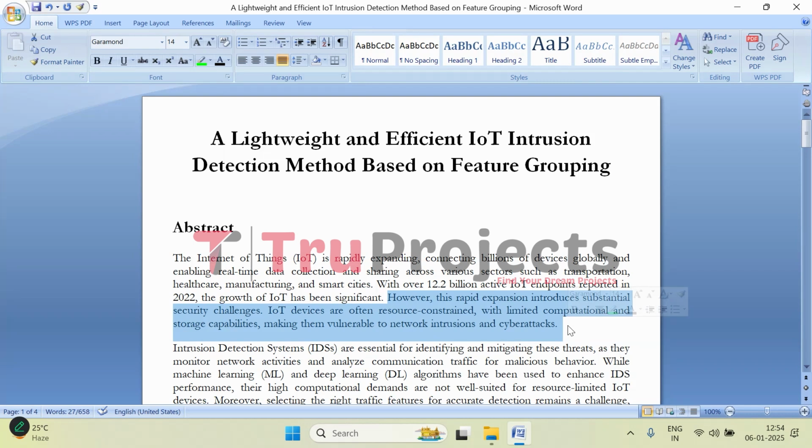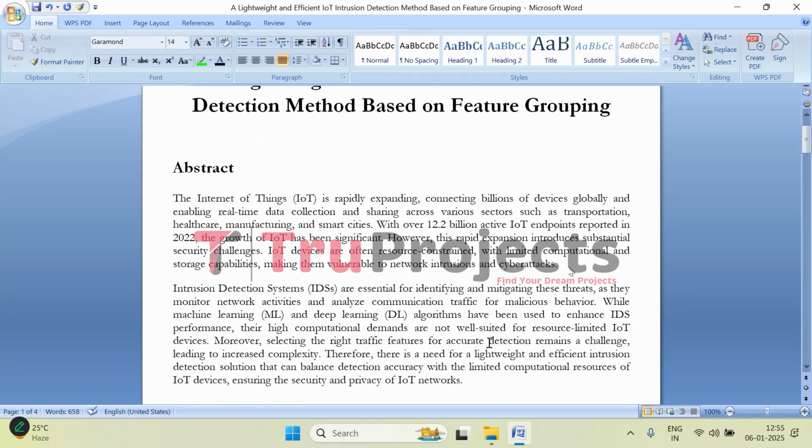That's why protecting them from network intrusions and ensuring their safety from cyber attacks has become a huge priority as the IoT ecosystem keeps growing. Intrusion detection systems are like security guards of IoT networks. They keep an eye on what is happening in the network. Constantly they check for any suspicious activity or potential threats. The goal is to spot malicious behavior before it causes any damage, which is really important in securing IoT devices.